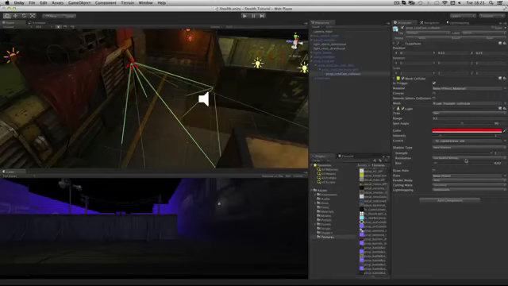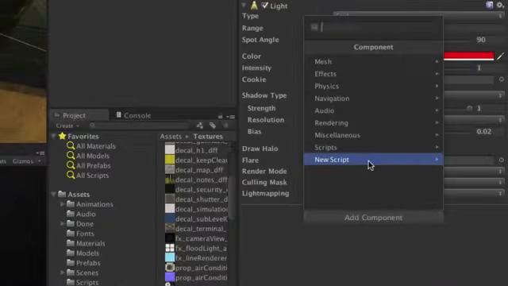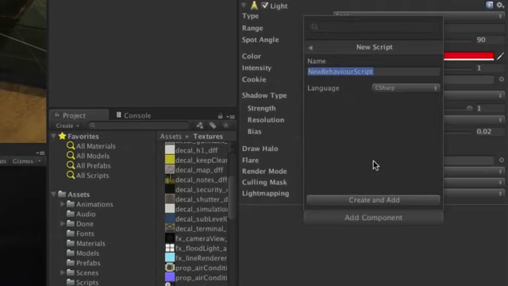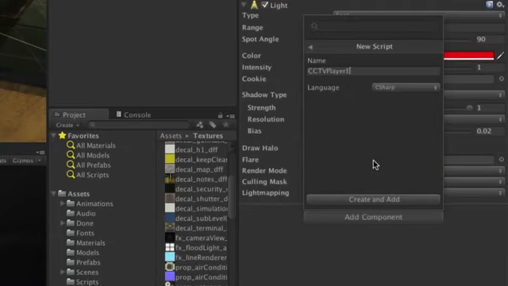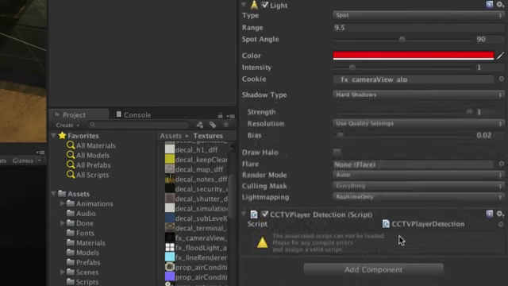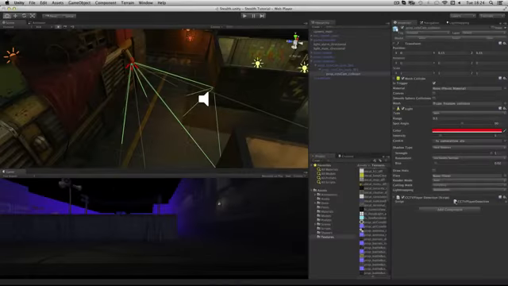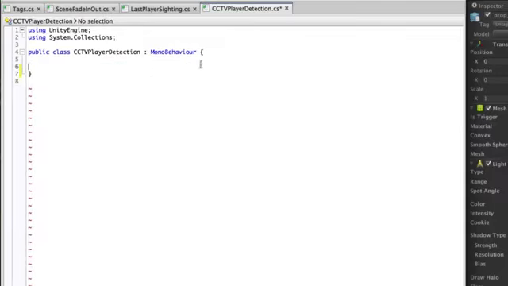Now we need to make a script to report the location of the player when he's spotted by the CCTV camera. We'll call it CCTV Player Detection. Click the Add Component button and choose New Script and name it CCTV Player Detection. Click Create and Add and then double-click the icon to launch it for editing. Remove the default functions and set up your script for use.